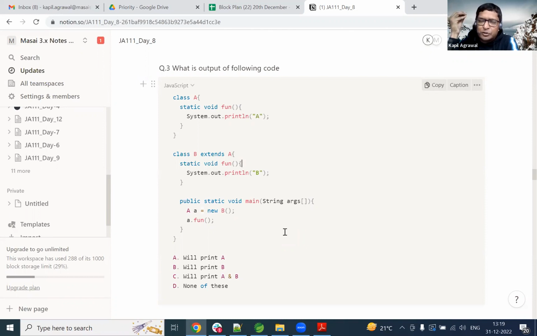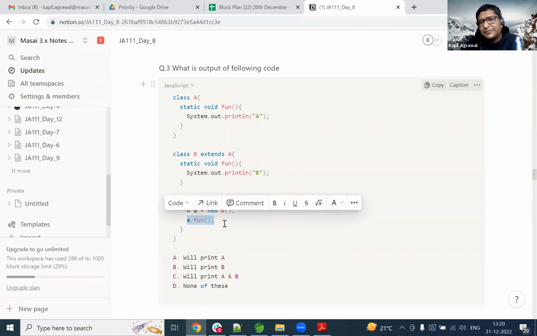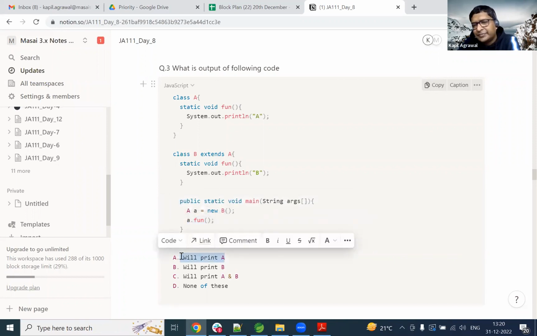So if calling is resolved at the compile time, definitely there will be no dynamic method dispatch. Yes or no? Because dynamic method dispatch depends on the object. Now according to this principle, can we say that calling of the static method can be done on the behalf of reference variable only? So output will be System.out.println A. So A will be printed here. Yes or no?